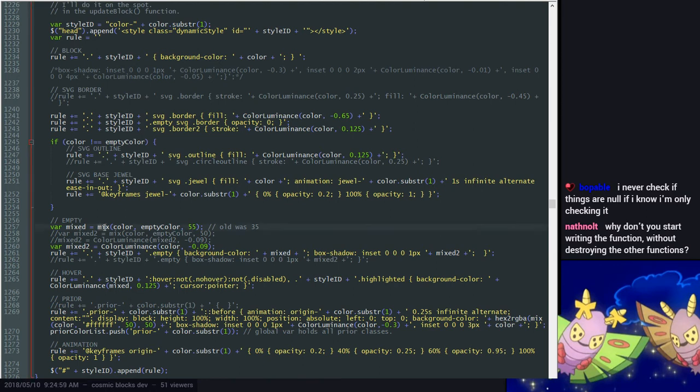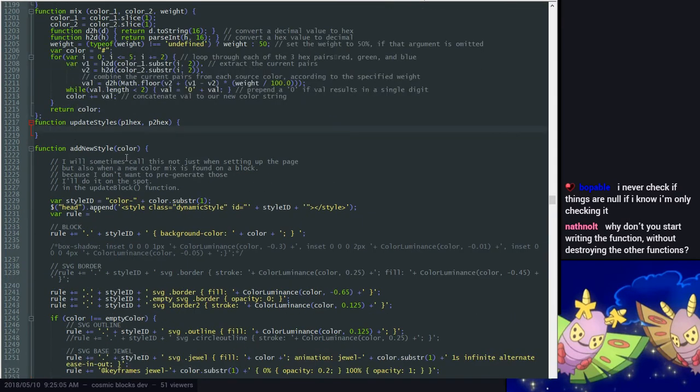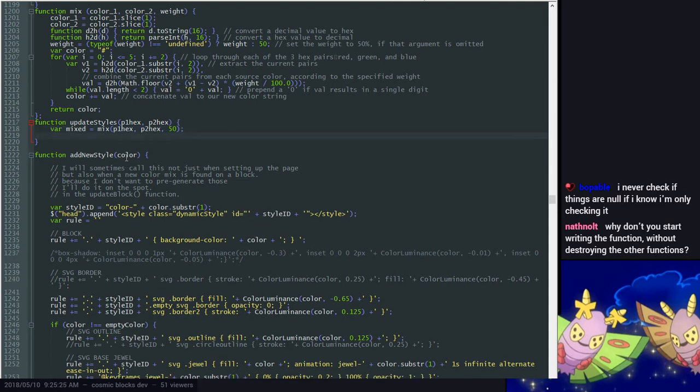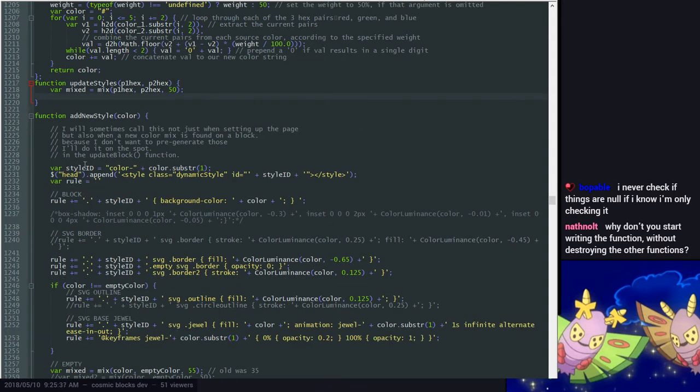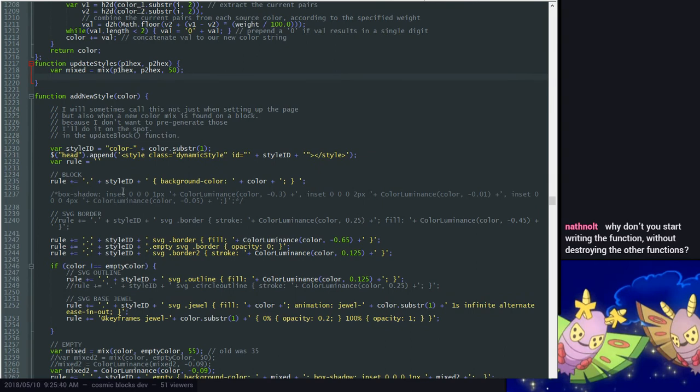So basically, I have this function mix, color, then how much you mix it. So this would be useful. It'd basically be like mix equals mix p1 hex, p2 hex, 50. So now I have the mixed value. So now I've got my 3 values, and then it's like I almost want to call add new style, but actually I don't want to add a new style, I want to overwrite style.